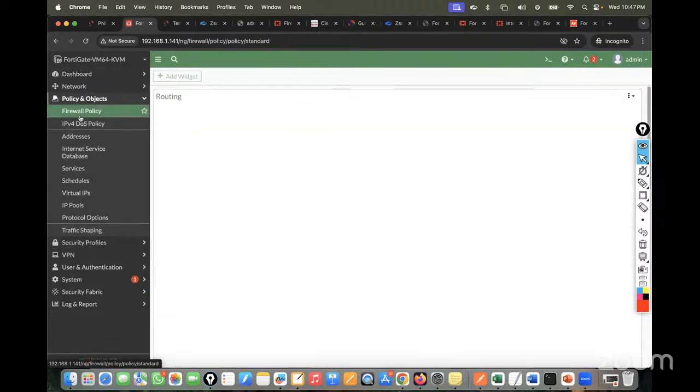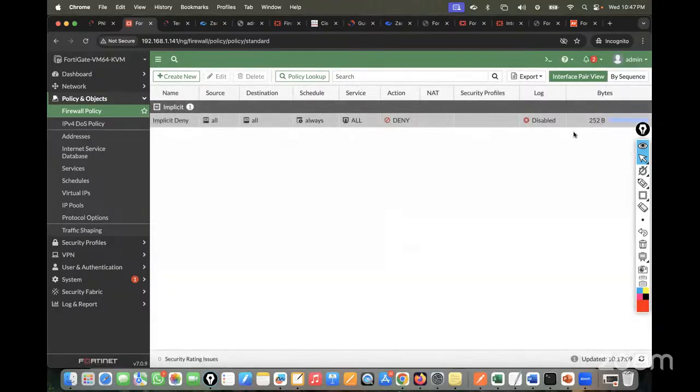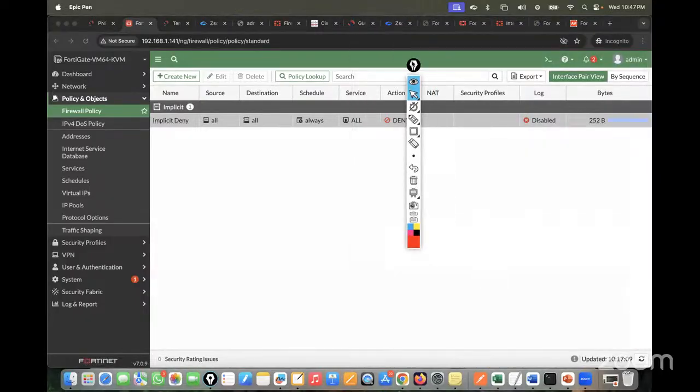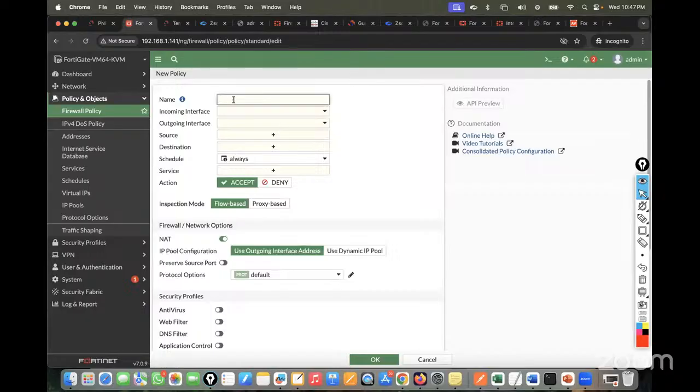So go in the policy and see. By default, everything is denied here. Whatever communication you're doing, all of that is denied. Clear? So to allow them, we have to create the policy. How is the policy going to be created? We can create the policy bi-directional.